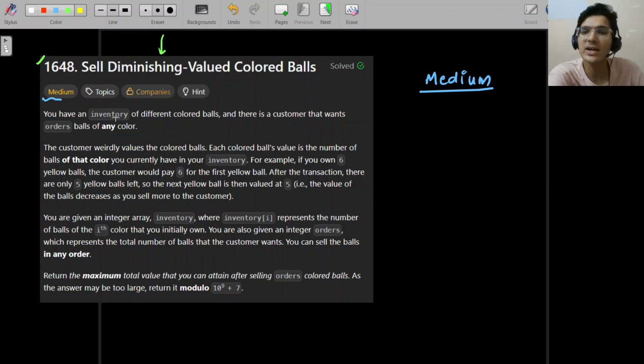It says that you have an inventory of different colored balls, and there is a customer that orders balls of any color. He doesn't care about colors; he just wants that number of balls. The customer weirdly values the colored balls: the value of each ball is the number of balls of that color that you currently have in your inventory. For example, if you own six yellow balls, the customer would pay six for the first ball. It's just opposite: the more balls you have, the more the cost.